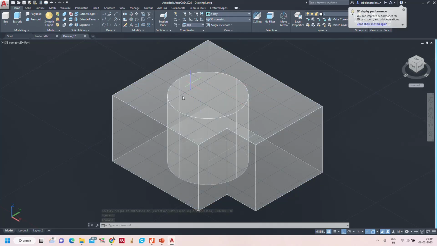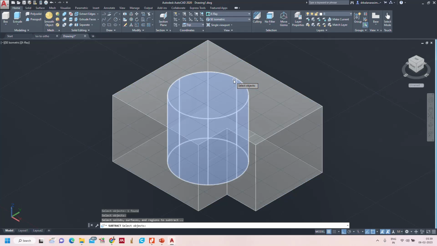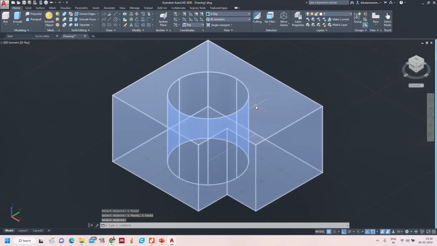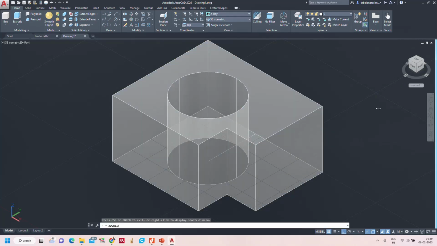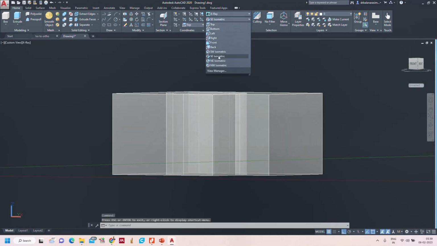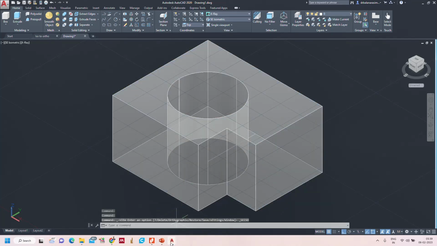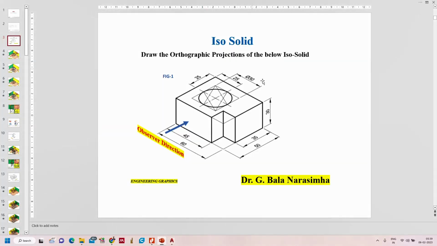To make the circular hole, we need to use the subtract command, enter, from this one, to, enter. See, we finished this one. You can orbit and check it out. Perfectly we made it in southeast isometric. Now we have completed the isometric view of the solid.